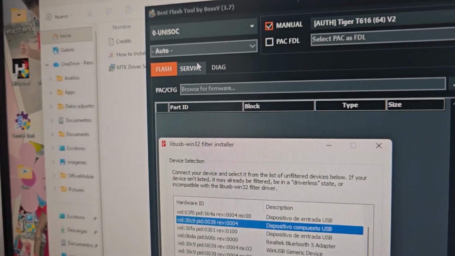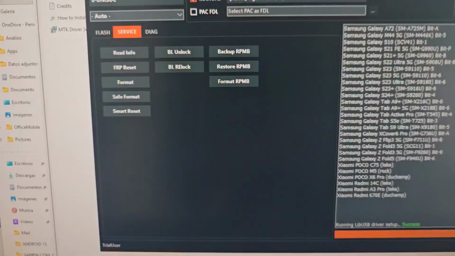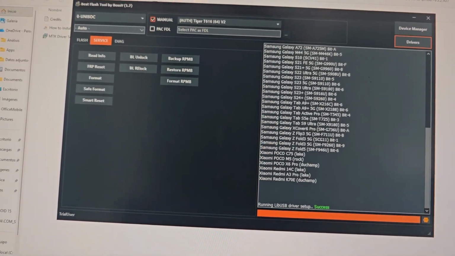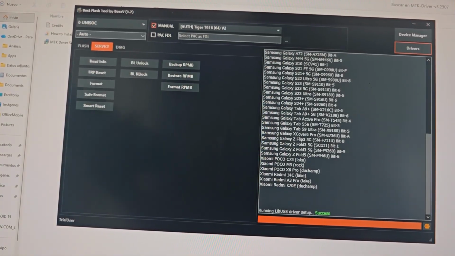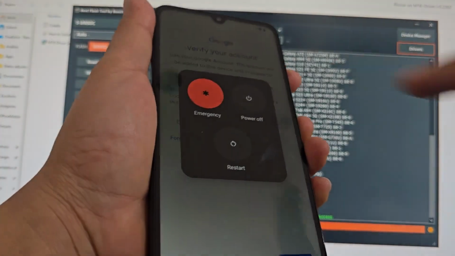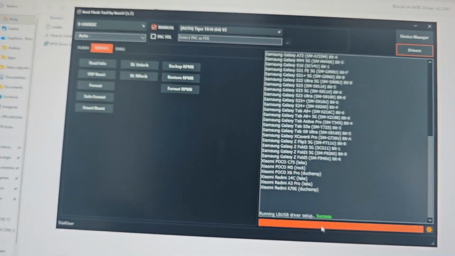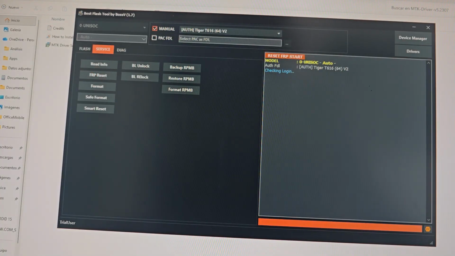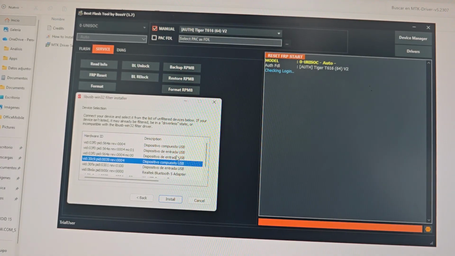We're going to click on the one that says Service. Let's connect our phone. We'll leave it here in service. Now what we're going to do is turn off our phone. We turn it off. We wait 10 seconds for it to be completely turned off. Click here where it says FRP Reset. And then we'll leave this here for now.